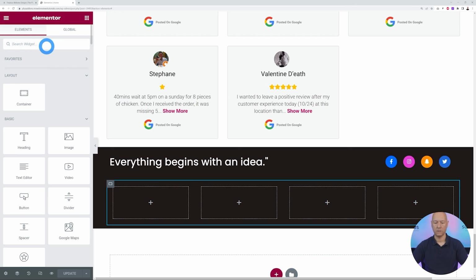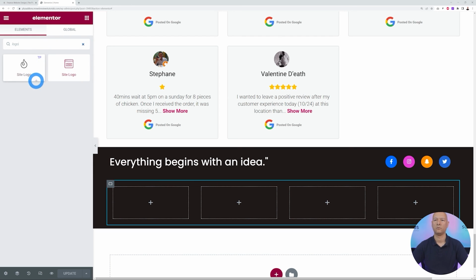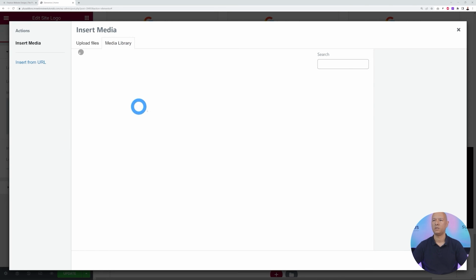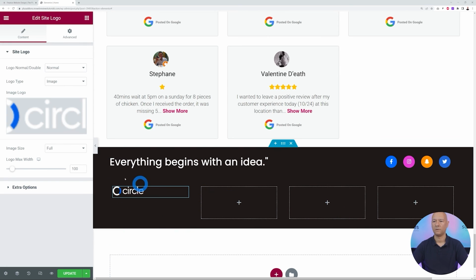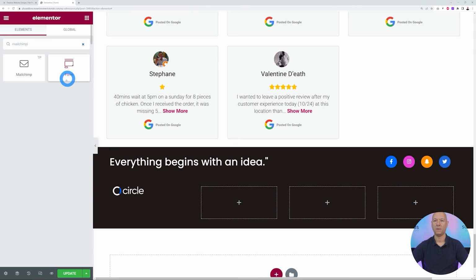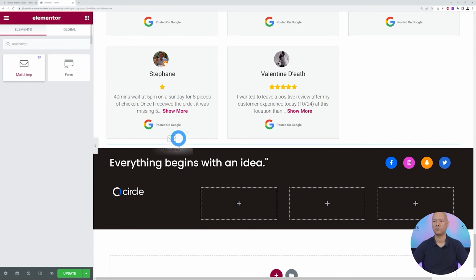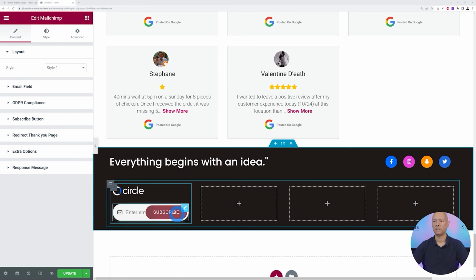So the first one is our logo on top. So again, we're going to use the site logo from the Plus add-ons, add it here. And now let's select our image. So let's have a quick look. So there it is, insert media. So that's our logo sorted. Underneath, we have the Mailchimp feature. So let's go here and let's look for Mailchimp. Again, this is from the Plus add-on. So drag and drop. And now we can start customizing this.